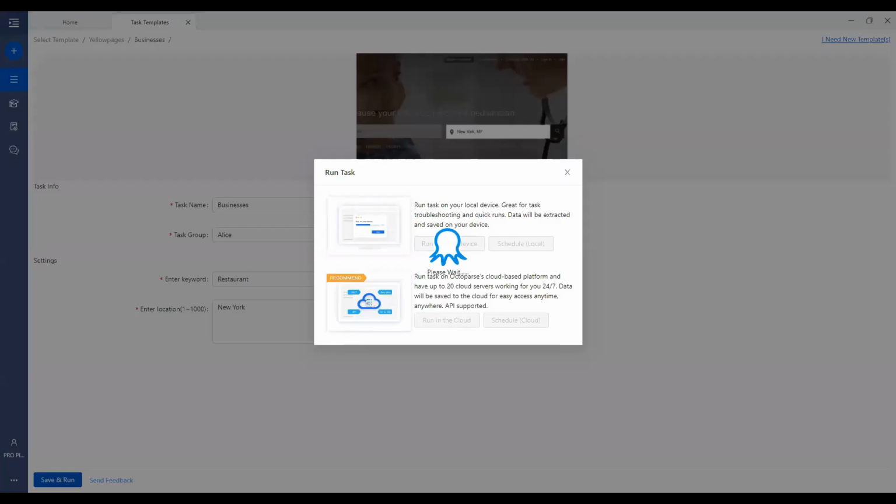So you can see the pop-up. So we have two ways to run it. Local extraction, which is to run the template on your own device. This will take up your local device memory, and the data scraped will be saved locally.